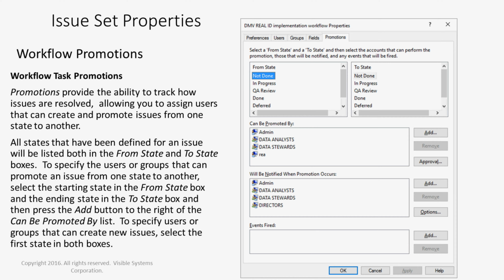Promotions provide the ability to track how issues are resolved, allowing you to assign users that can create and promote issues from one state to another.